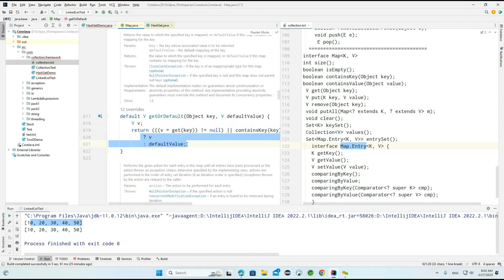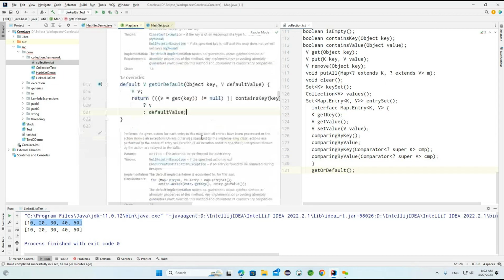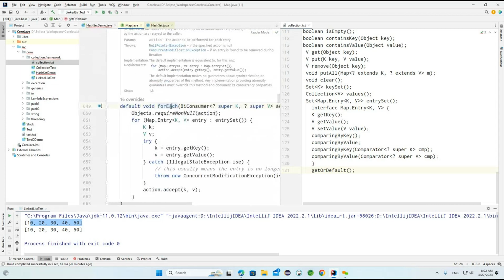Here we are using the ternary operator. This is what we need to understand regarding getOrDefault. We'll debug this method also to see how it is implemented internally. So with getOrDefault you need to provide the value, and if the value is not available, it will return whatever default value you have.